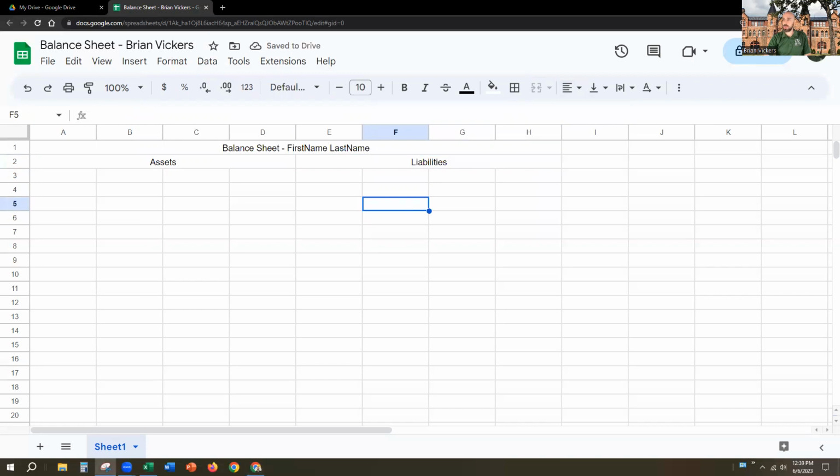And then within the assets and liabilities, we're going to have monetary assets. So we'll have monetary here, we'll have tangible, anything you can touch, anything physical. So, things that are worth a lot of money, your house, your car, valuables, right? We're going to merge monetary, these two cells here. We're going to merge tangible.